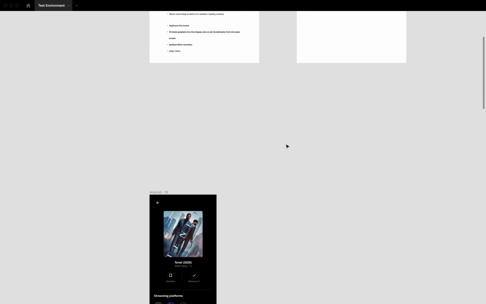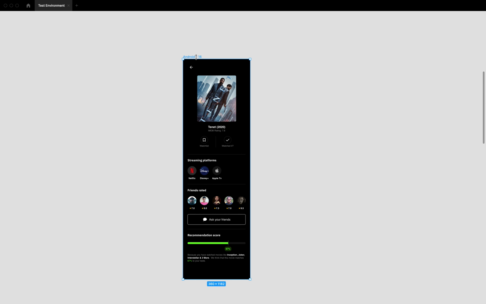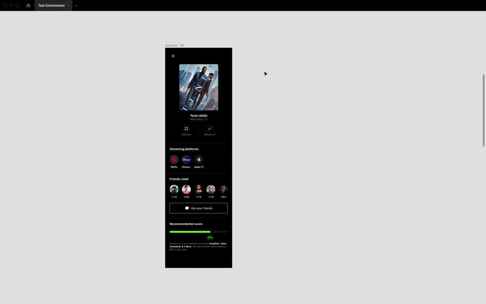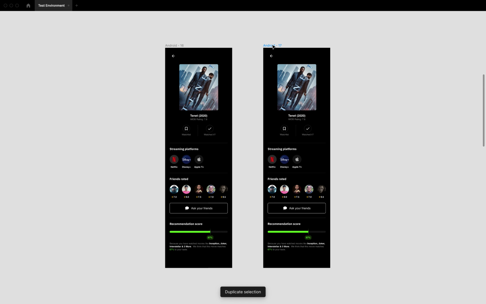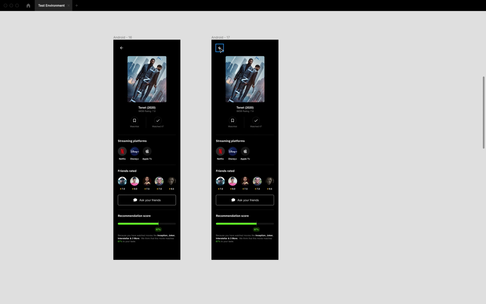So what I have done over here is I have added a dummy screen for us to visually understand what is the expected outcome that we want this plugin to do. So ideally what it should do is it should take the selected screen which I have over here, and it should duplicate that screen. Once that screen is duplicated, all these elements over here, they should turn into rectangles or ellipses, and they should all have linear gradient so that it looks like they're all in a loading state, so that it looks like a skeleton of a particular page.